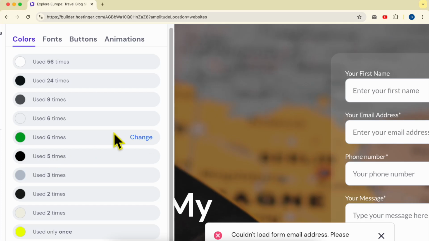Welcome to dotcom builders. In this video, I will share with you how to change your website colors in Hostinger website builder. Without any further ado, let's start this tutorial.